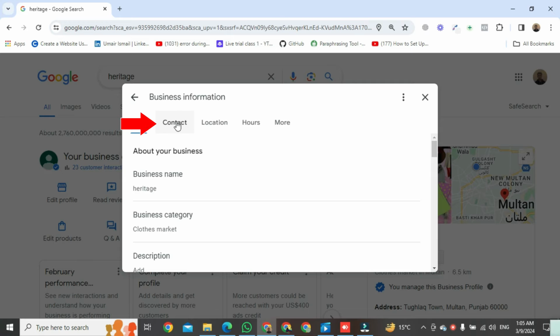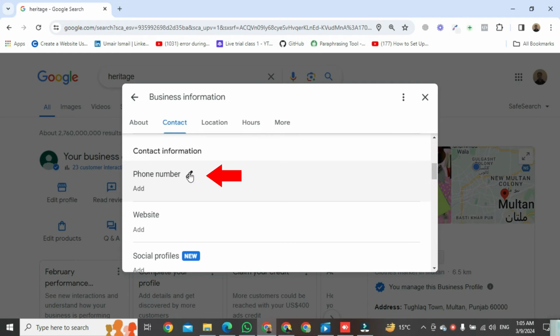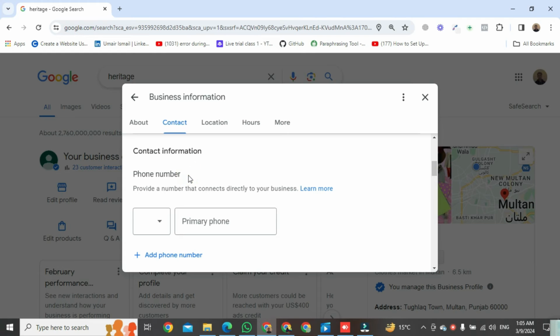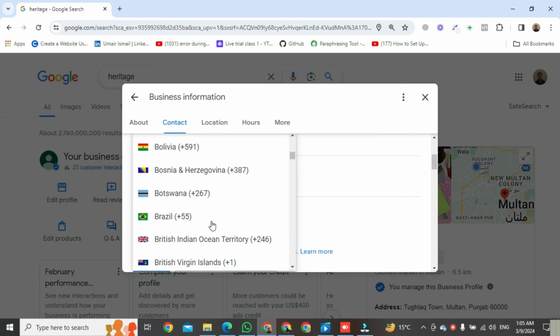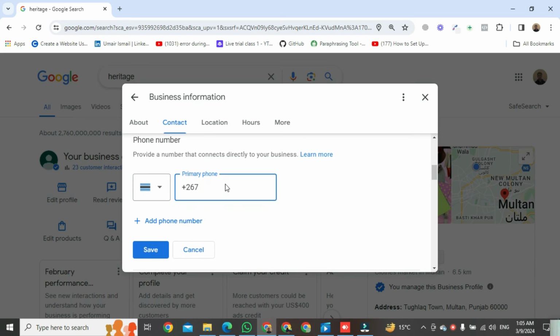Then, click on Contacts. Click on the phone icon. Select your country plus code. And then enter the phone number. Click on Save. Your number will be added to Google Business Profile.